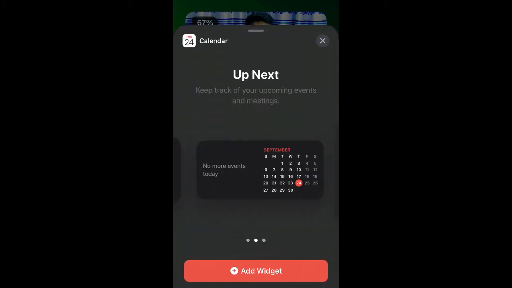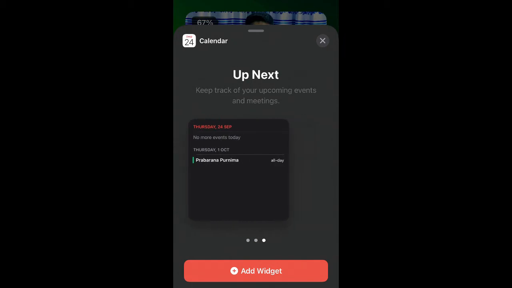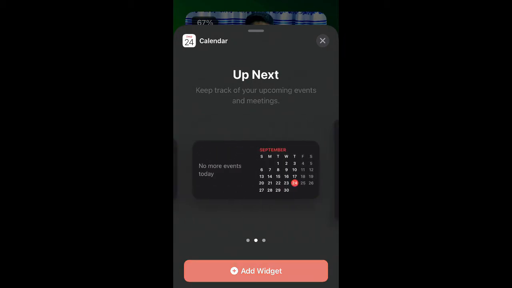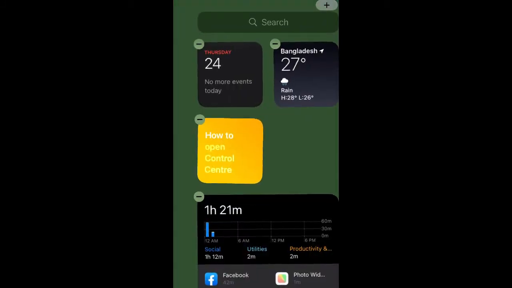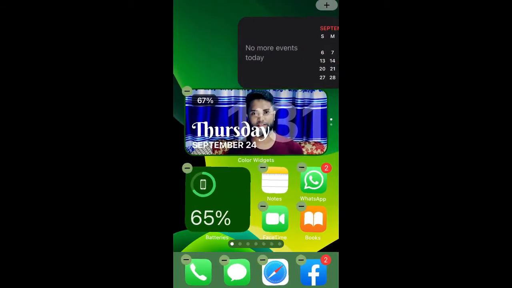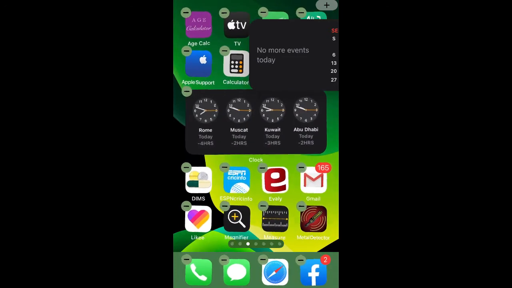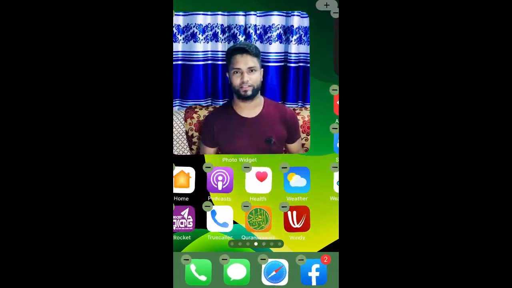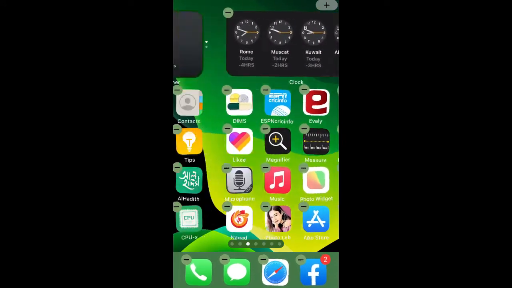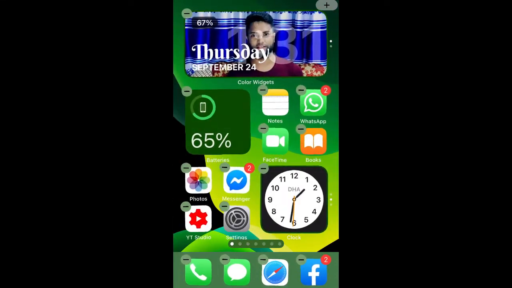If you want, in the same place you can set up 3, 4 or more widgets and stack all the widgets next to each other. This is like a slideshow.